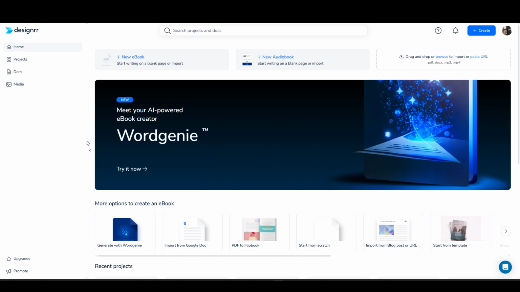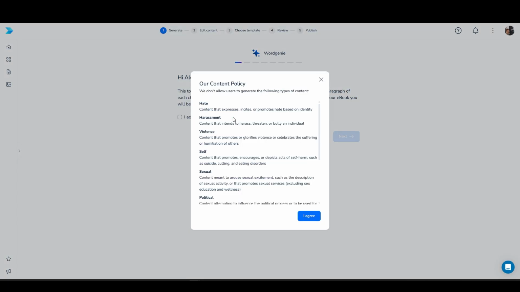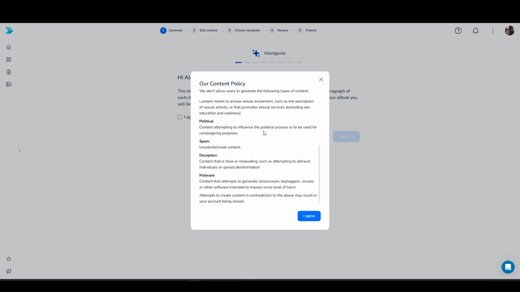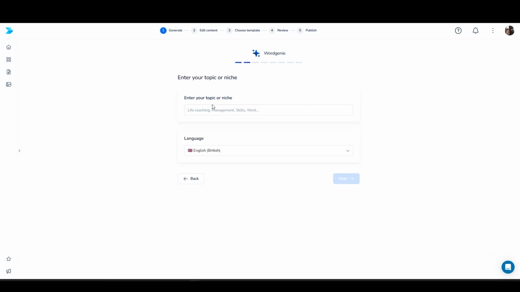This video will show you how to create an ebook with WordGenie, which is Designrr's built-in AI writer. And once I select that I want to create a new book with WordGenie, I need to agree to the content policy. I probably only have to do this because this is the first time that I've actually used WordGenie. And I'm going to go to Next here.